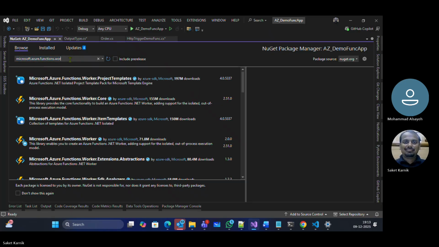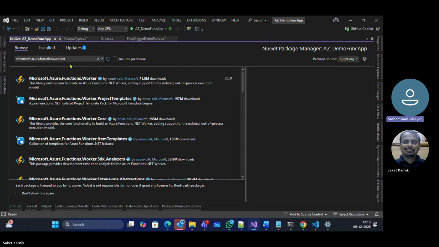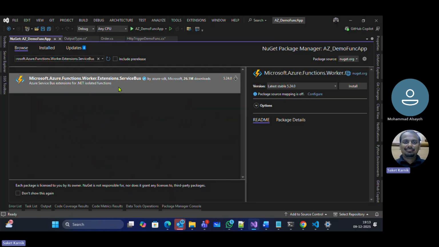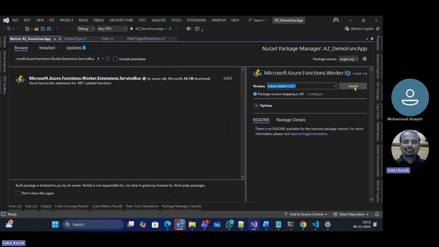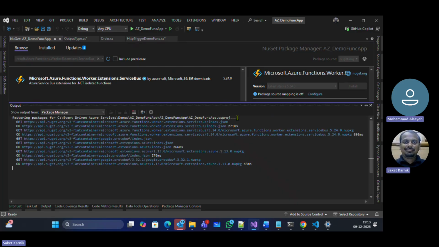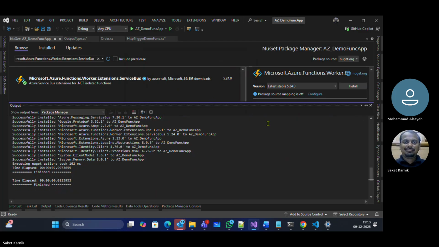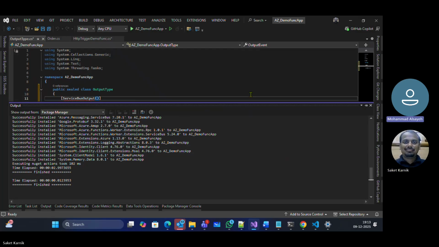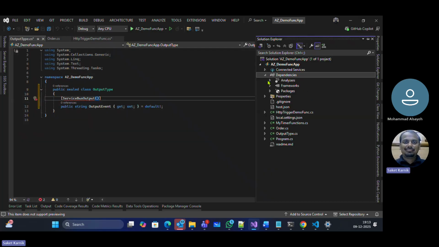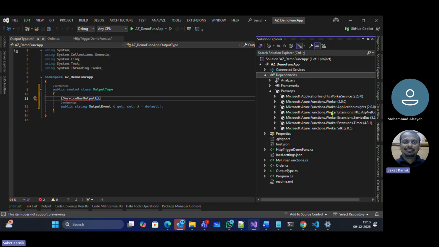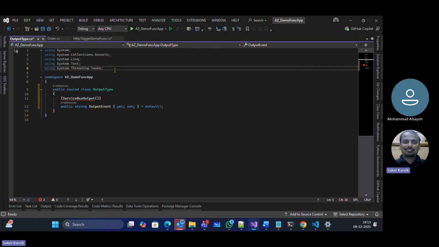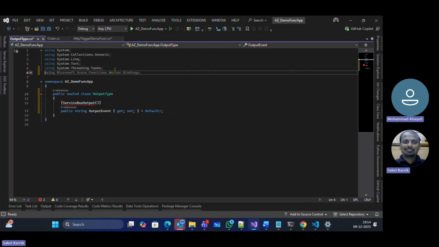Yes, this is the one that I'm looking for. I'll get this installed with the latest stable version. Apply and accept the license. Installed. Let's close this and see here under dependencies, we must have got that package. Some other packages also got added as a dependency.